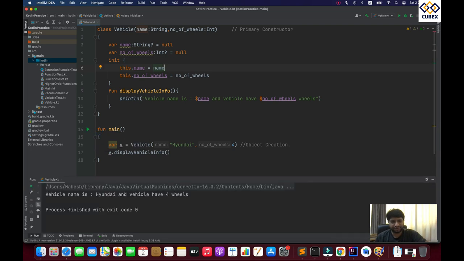Okay, so Hyundai and vehicle have four wheels. Otherwise, the simple solution is, if you are doing only initialization in the init block and not executing any logic, and your only requirement is to initialize, you can remove all these statements.